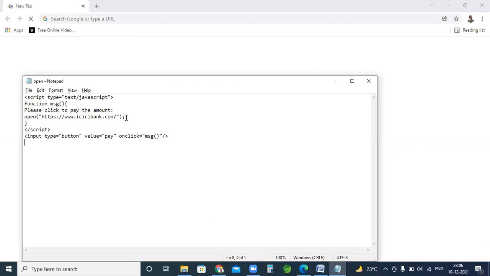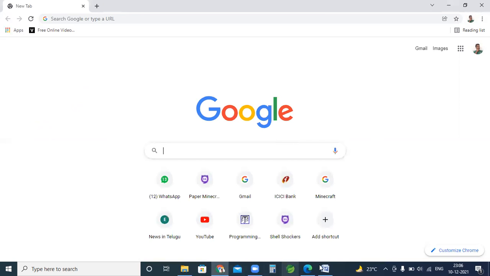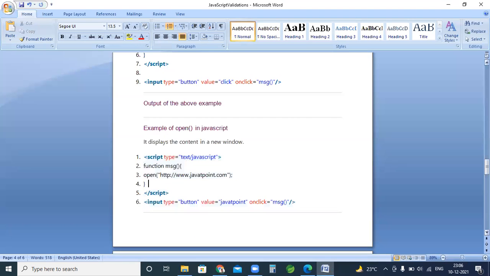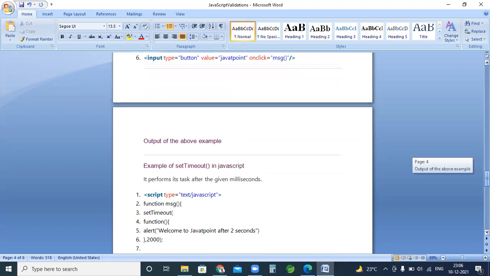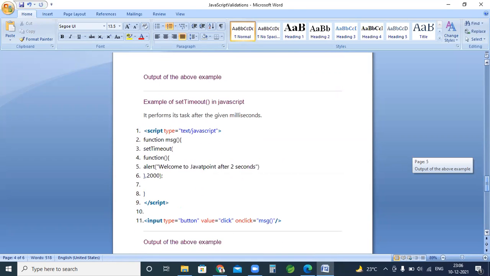So please try to give this exact name and then try to export that one. Okay, so this open function will be useful. Okay, next is timeout. After some time it will disappear.